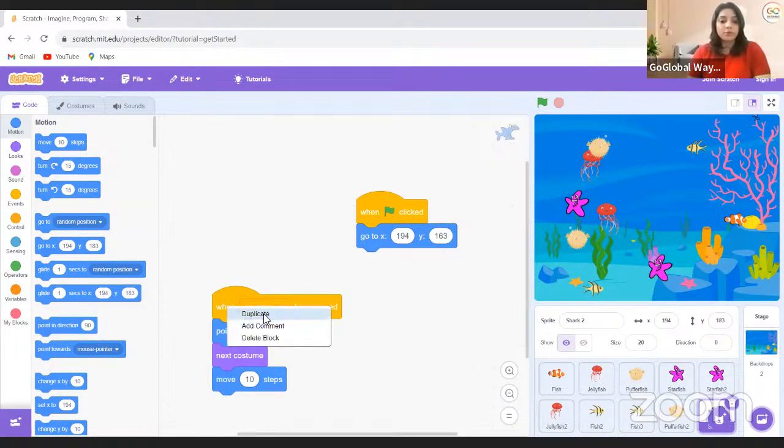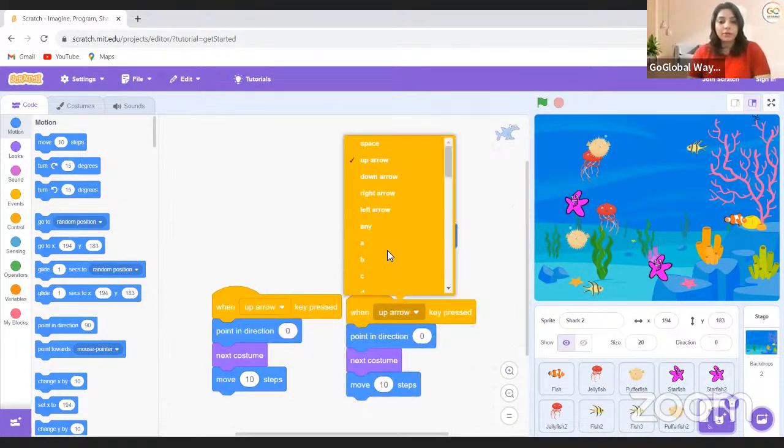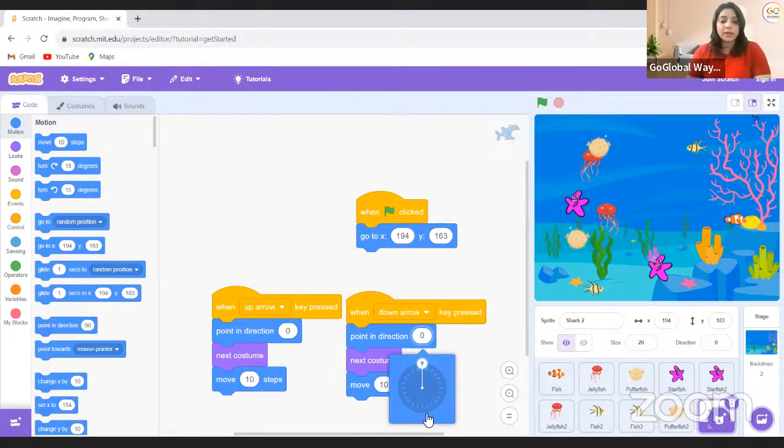Okay, now duplicate this and we'll do it for the down arrow key. So when you press the down arrow key, I'll just do that, and I'm just doing this one. If I press the down arrow key, it will come down. Okay.